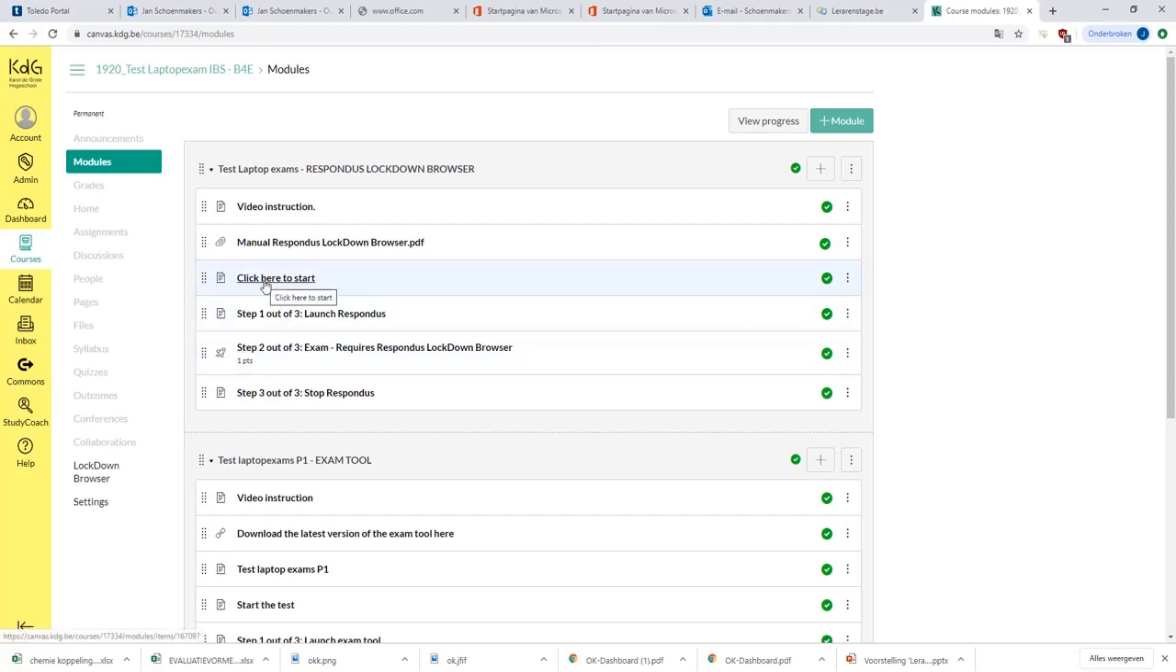In the first one, click here to start. You'll find the exam and education protocols. You can check it if you want. In the second step, step 1 out of 3, you'll find the information to download Respondus and to launch it on the day of the exam or during the test. On step 2 of 3, you'll take the actual exam and hand it in. And in step 3 out of 3, you stop Respondus Lockdown Browser.